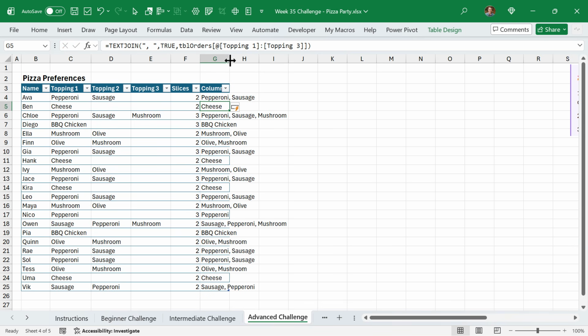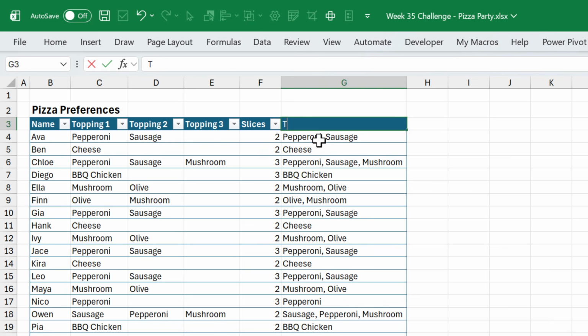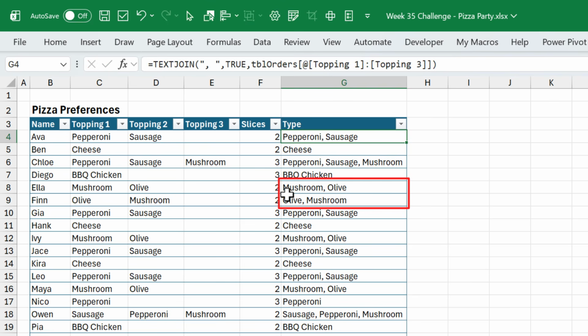That's going to expand the table and fill it down. And now we have all of our combinations of the different toppings. And I'm going to call this type. Now we do have one issue here where the order matters. So mushroom olive and olive mushroom are the exact same pizza, but they're just out of order.